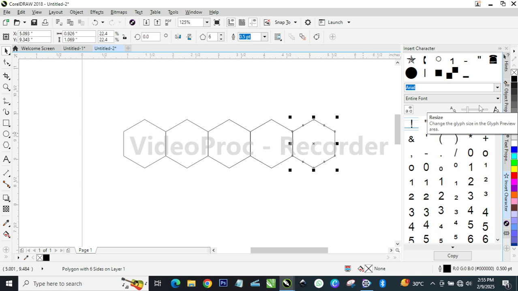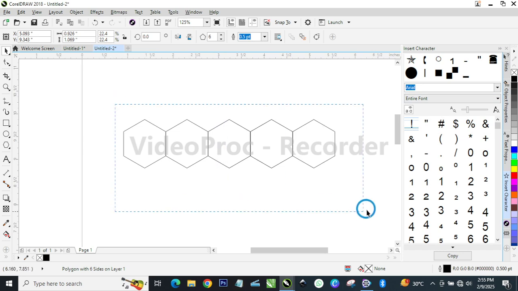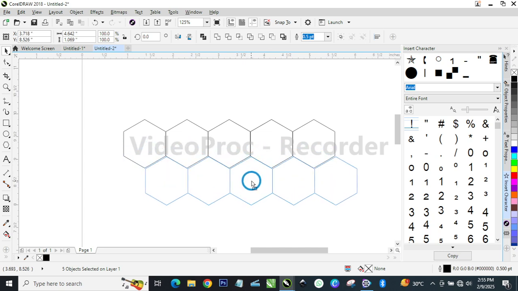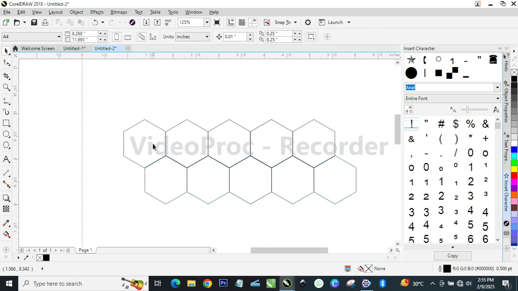Alright, I'm going to duplicate this again so that we will have enough polygons on the screen, so that we can use them and do what we need to do. So what I will have to do next is add color to it.